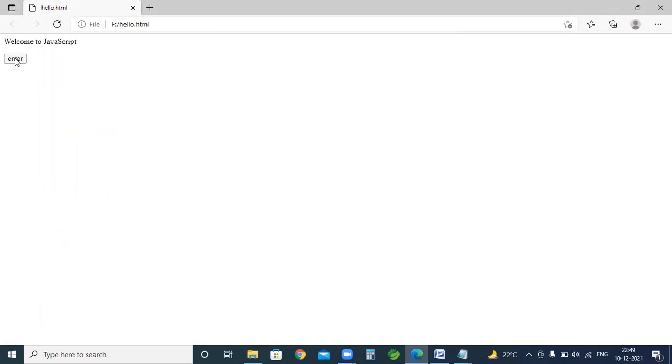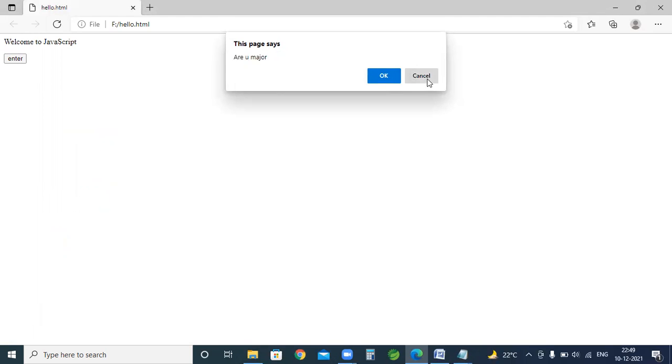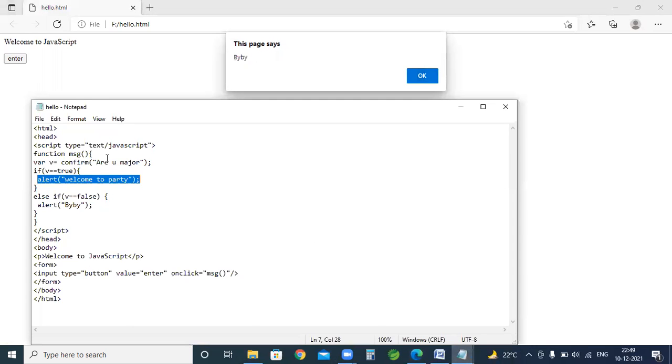Again, I'm clicking enter to test the false condition. If I click on cancel, this result will be false, so variable v will be false. Then this condition will not pass, so that condition won't be executed. That's the reason the alert box will be displayed with the bye message.